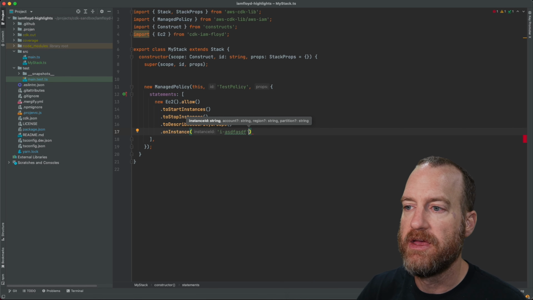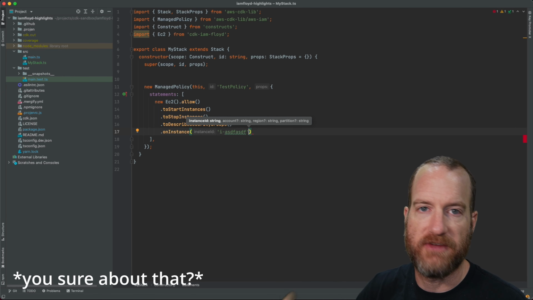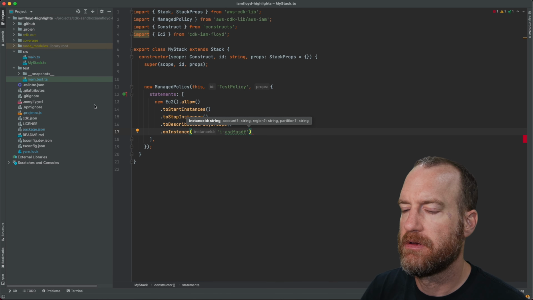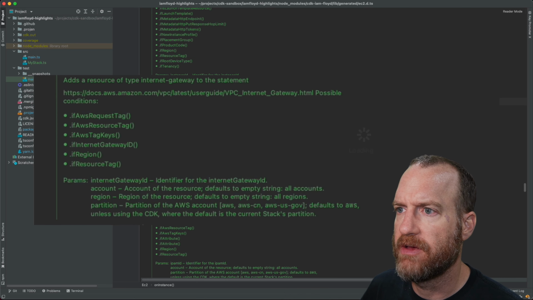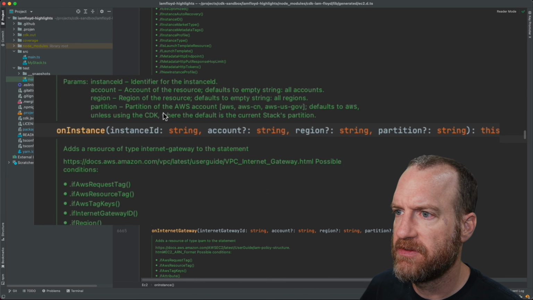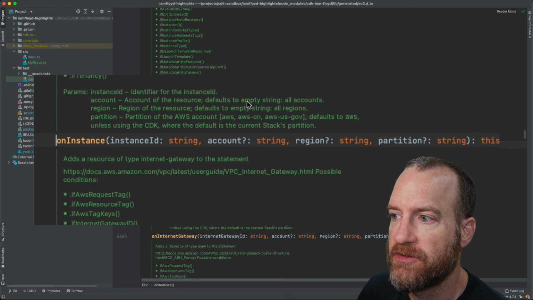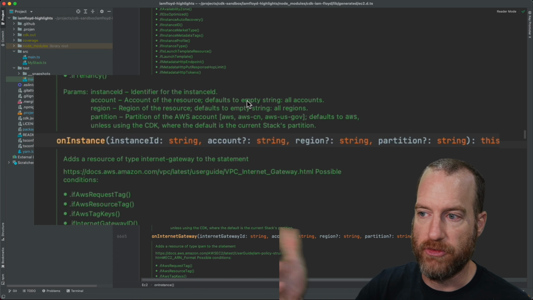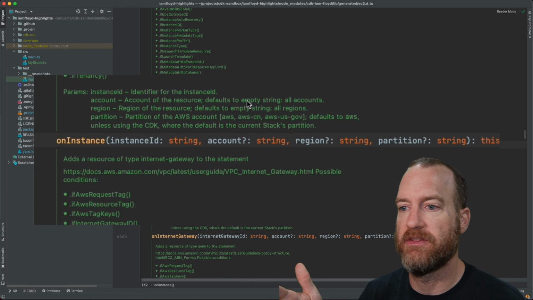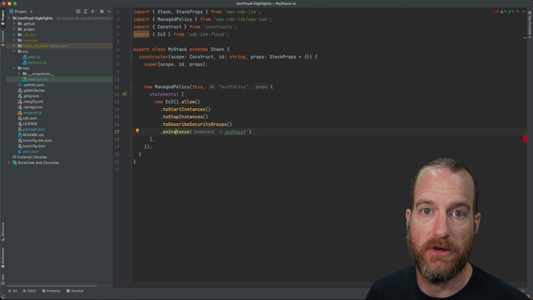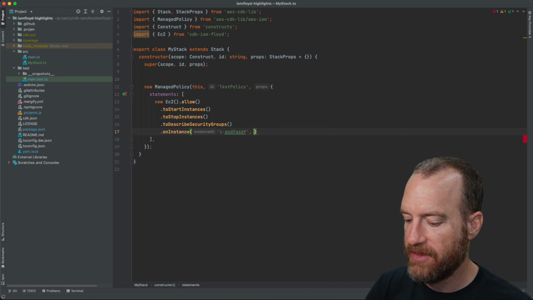If I don't, it'll get those from the stack that I'm currently working with. Actually, I don't know if that'll do it. Let's take a look and see. So the account of the resource defaults to an empty string, or all accounts. So I was wrong. Actually, great thing here, I can just immediately dive into the documentation and see how this thing works. If I don't supply those other values, it's going to put in stars. So any account, if this instance is in any account whatsoever, I can do that. That's probably not so great.